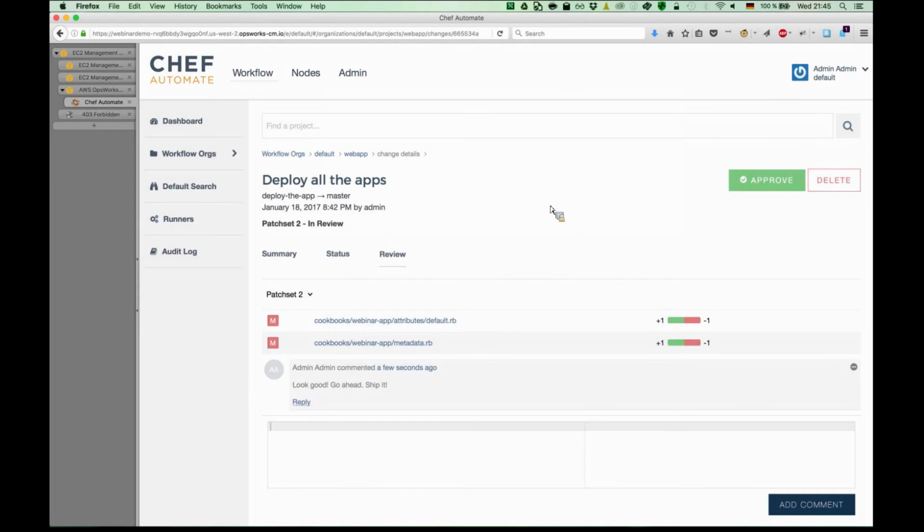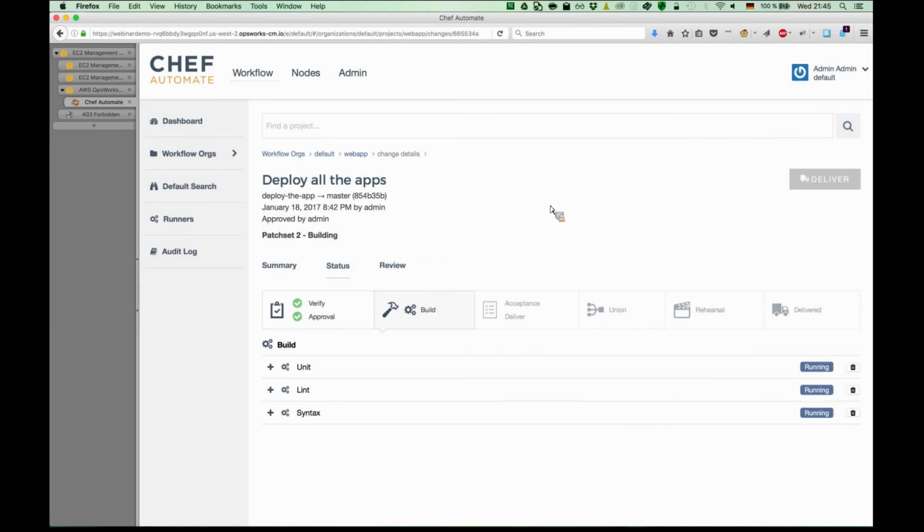Now that the change is approved, it gets built into our master branch, and at the end of this build step, the cookbook gets uploaded to the Chef server, which will make it available to all the clients. This may take a couple of seconds. Oh, now it's actually pretty fast.